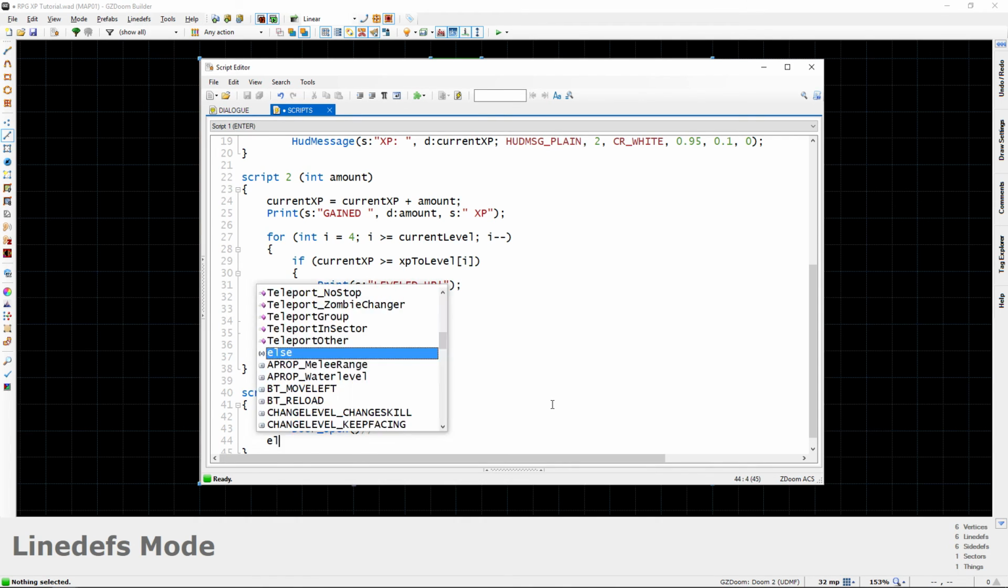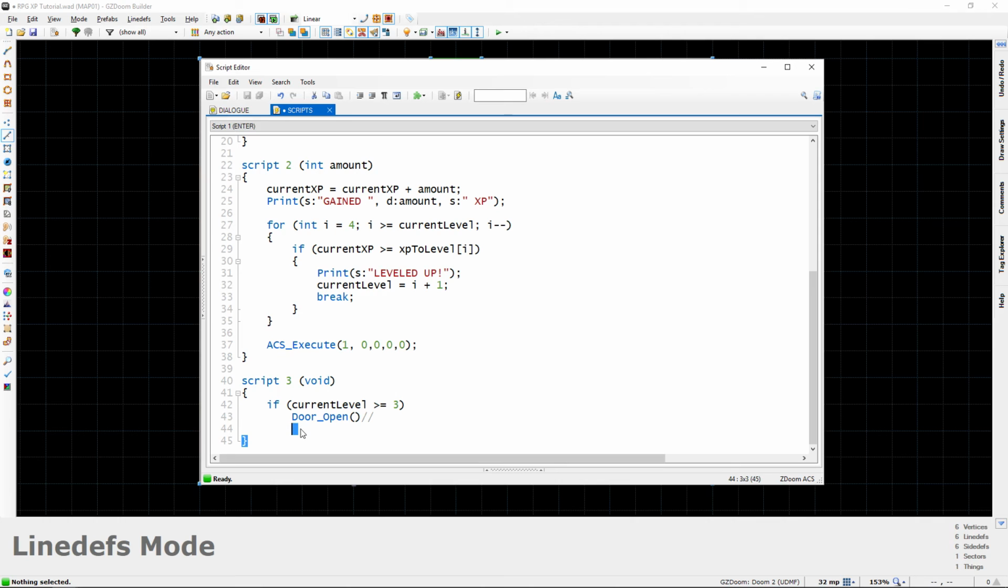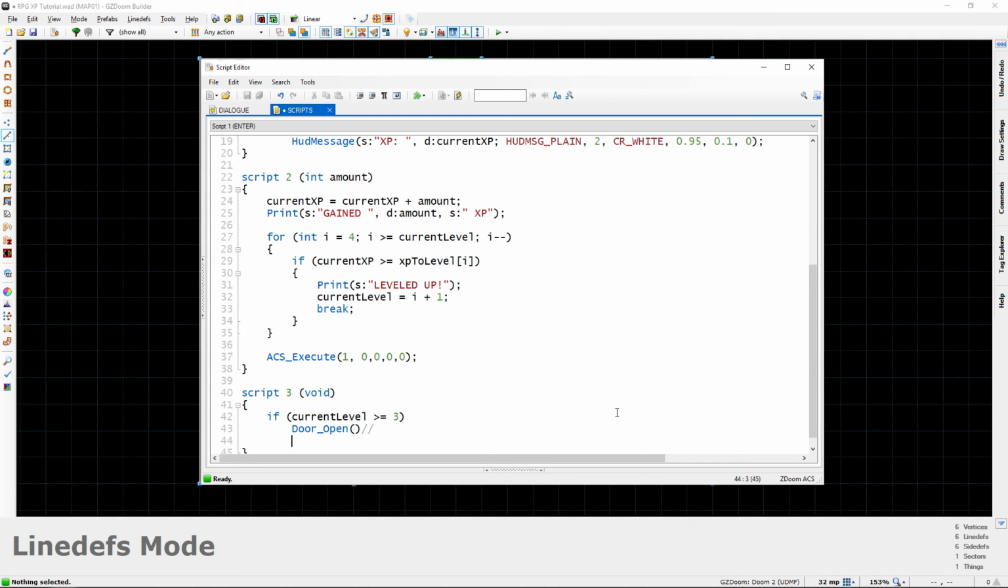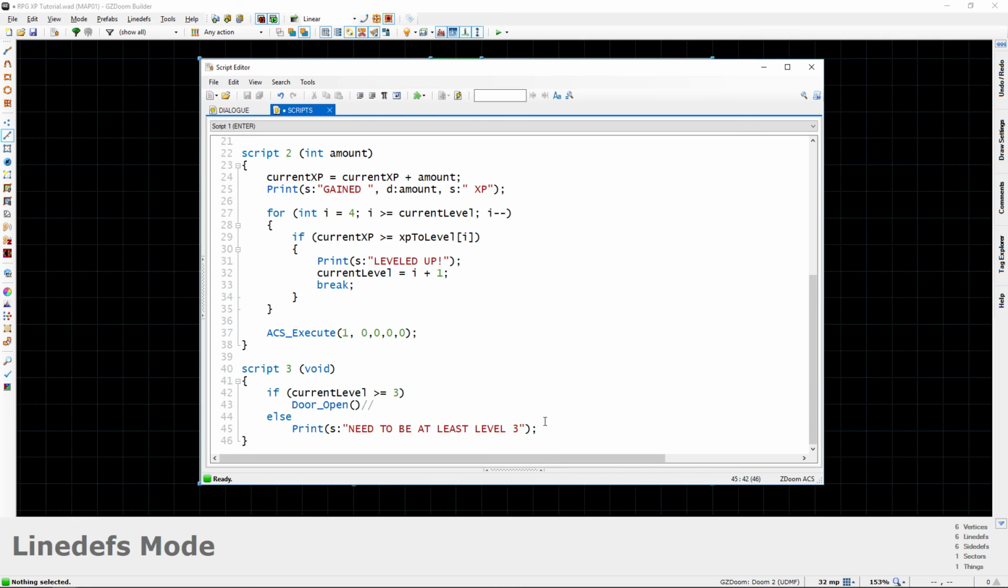And you don't even need an else statement because there really is nothing that follows. So you could do this: if the player's at least level 3, then open the door. Otherwise, nothing's going to happen because there's nothing that follows. Now, of course, you could do else, and you could tell the player, you need to be at least level 3. You could do something like that with a print message so that they understand, hey, I need to be level 3 to open this.